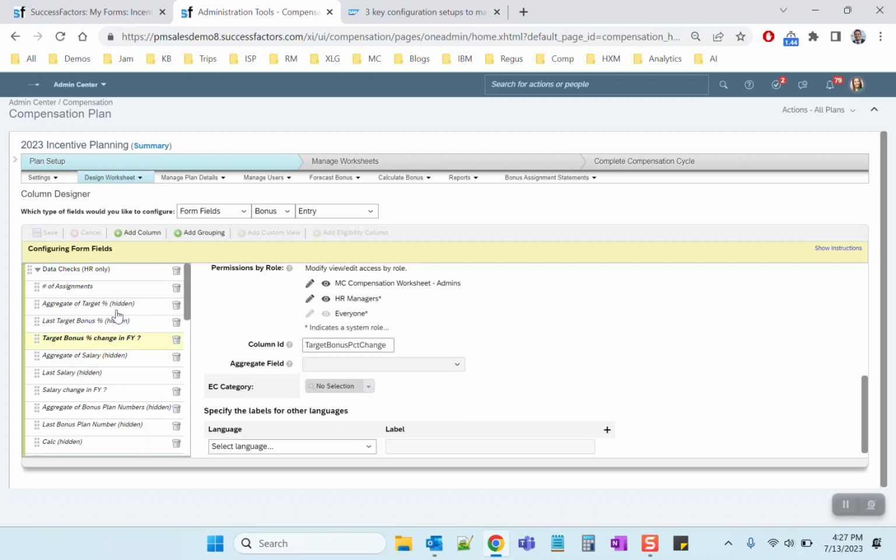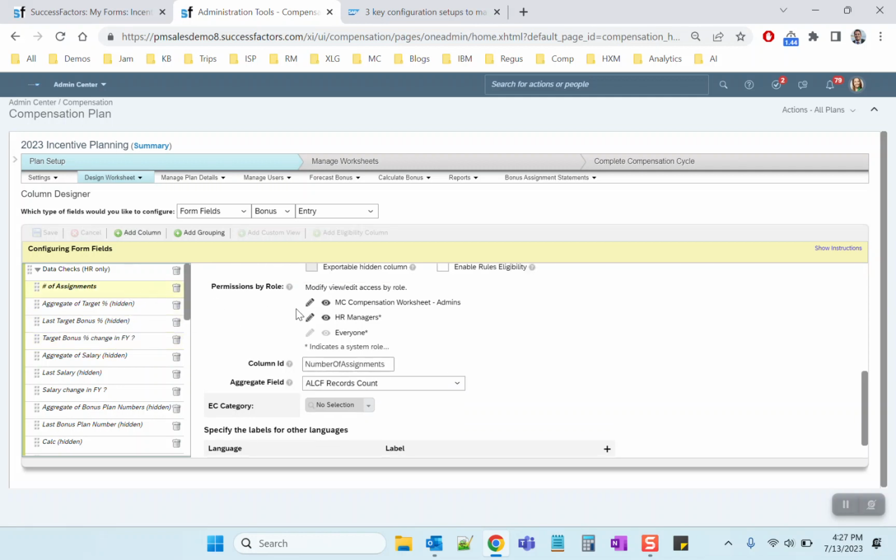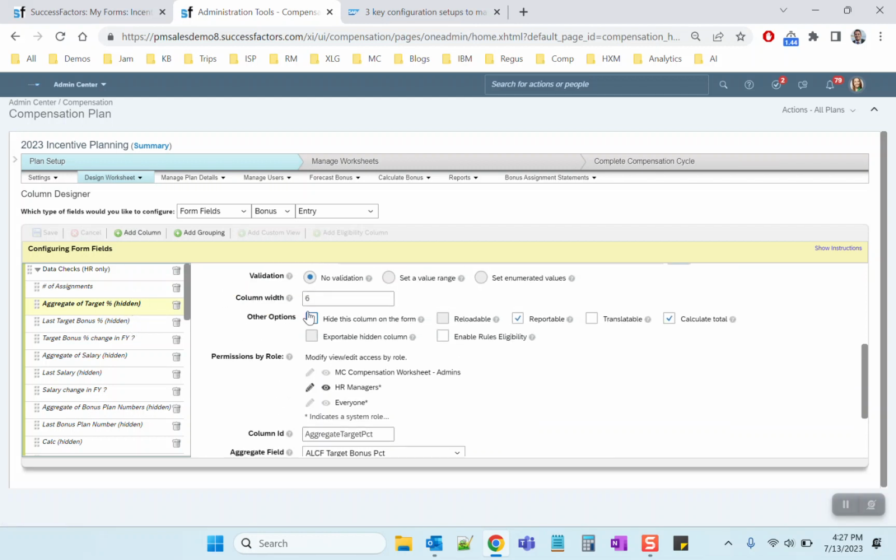So it's fine. Actually, we don't want them to see the ones that are hidden, so we can either fully hide them through this, which takes over field-based permission, or just hide them again here from HR.